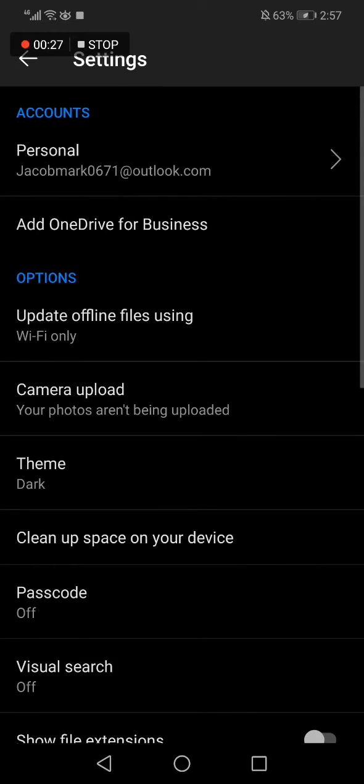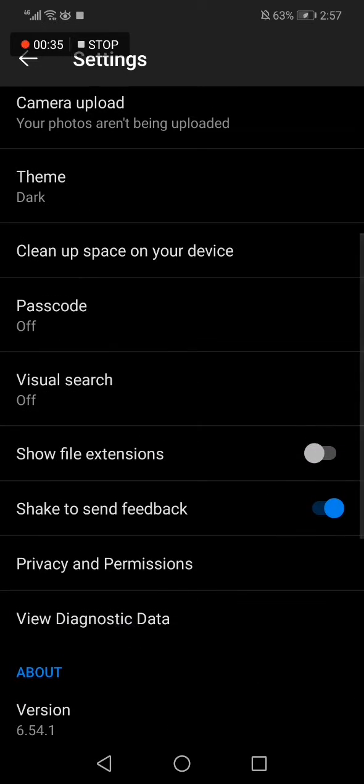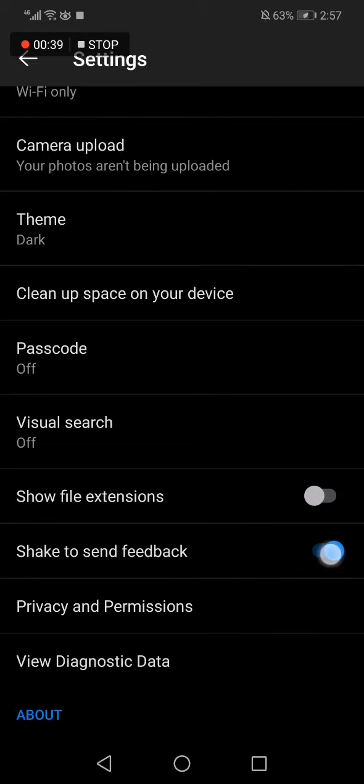After you click on Settings, all you have to do now is so easy and simple. Just scroll down like this until you find the Shake to send feedback option. Now from here you can turn it off or turn it on as you want.